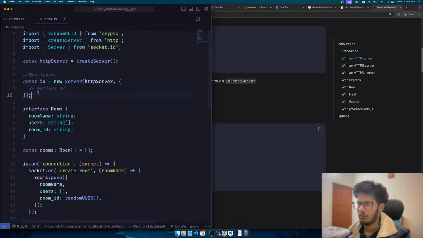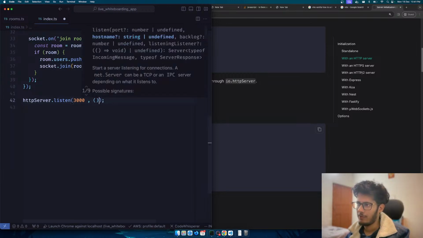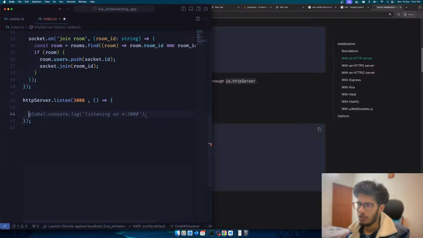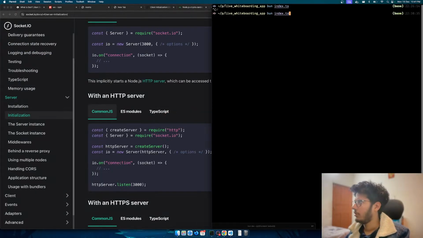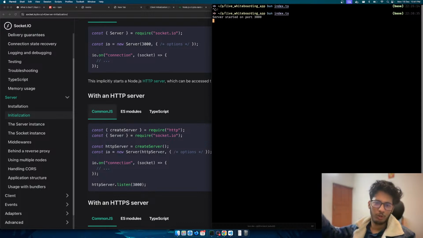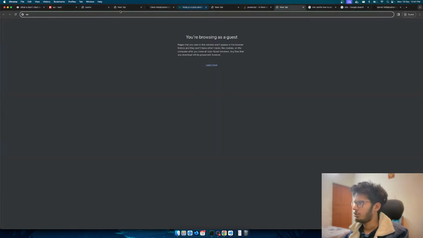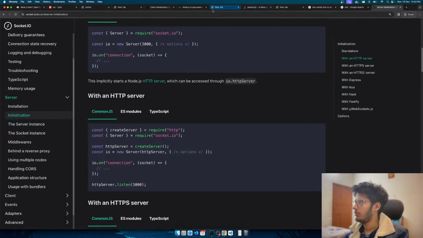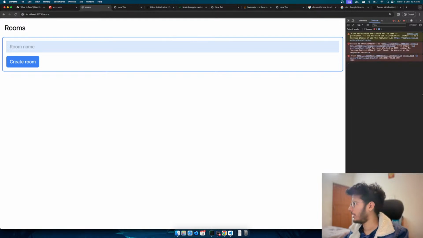Yeah, yeah. And then we do have a listener over here, so we can say log server started on port 3000. That's definitely an option. Yeah, server started on port 3000. Super. So we should be good now, I guess. If we just go to the rooms.ts, we shouldn't be getting this error anymore.